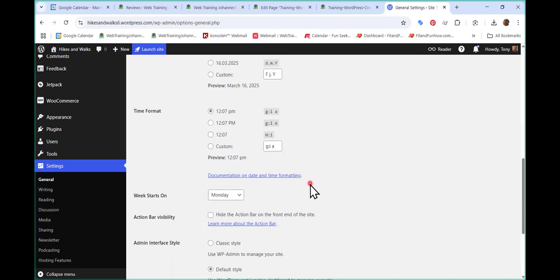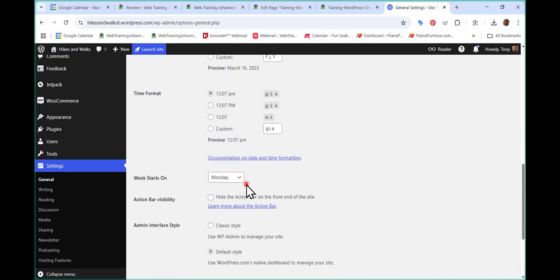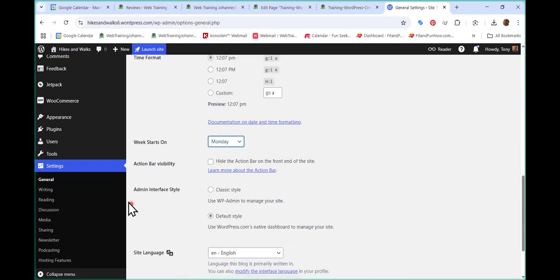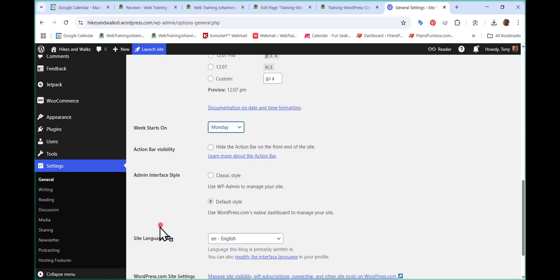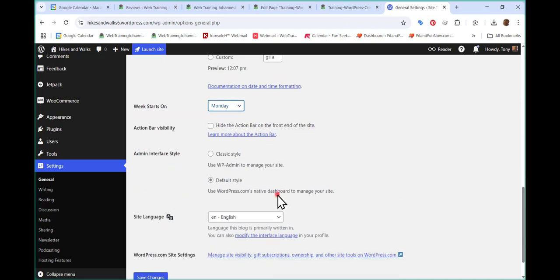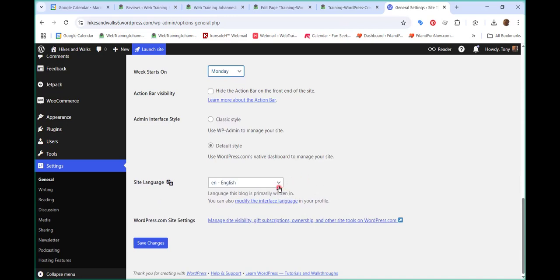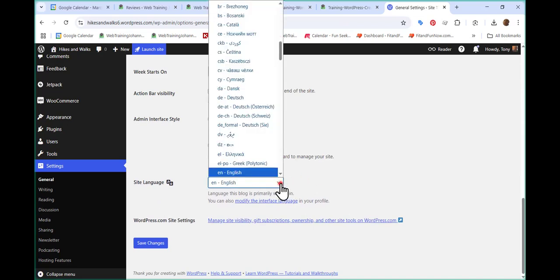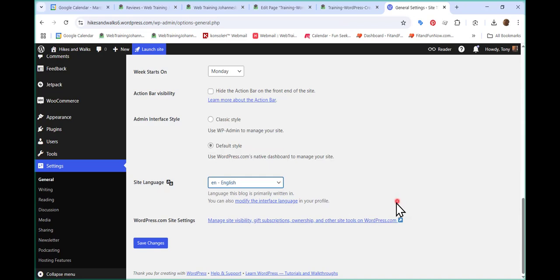Time format, I am happy with that. Week starts on Monday. Maybe the week for you starts on Sunday. You decide, right? And action bar visibility, we leave as is. Admin interface style, a default style is fine. Site language, English. Again, you opt for the language you are interested in, and save changes.